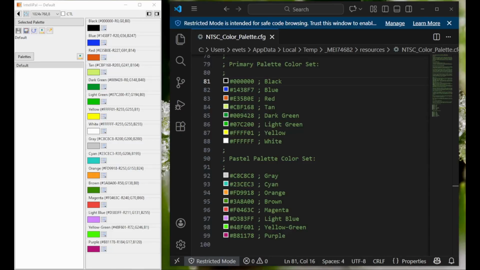Hi everybody. In this video we're going to go over a utility I designed called Intellipal. Intellipal is designed to help you visualize and edit Intellivision palette files, and specifically for emulation using the jzintv emulator.